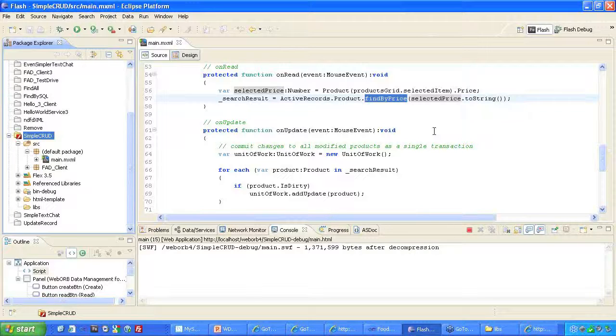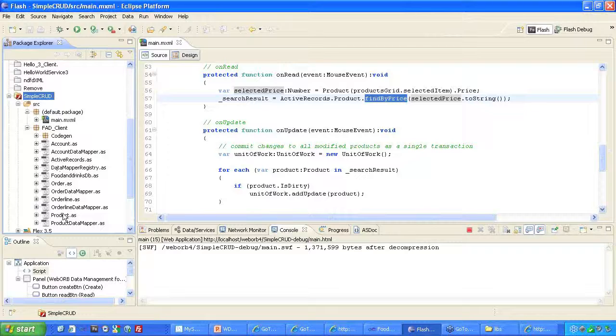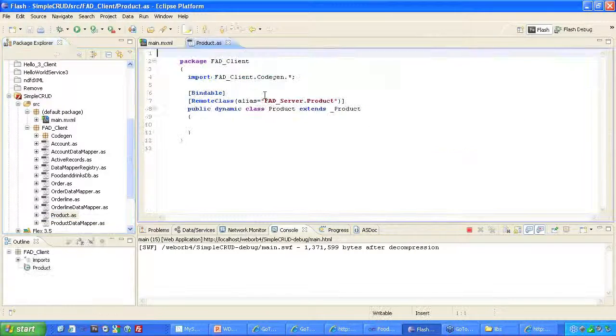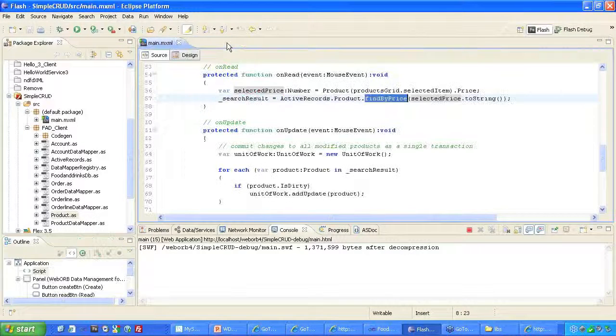So I'm not going to go into great detail there. The dynamic methods are described in the documentation. One of the key things that makes that possible is, if I look at this product class, you'll see that it's declared to be a dynamic class. And that's what makes that dynamism of methods possible.